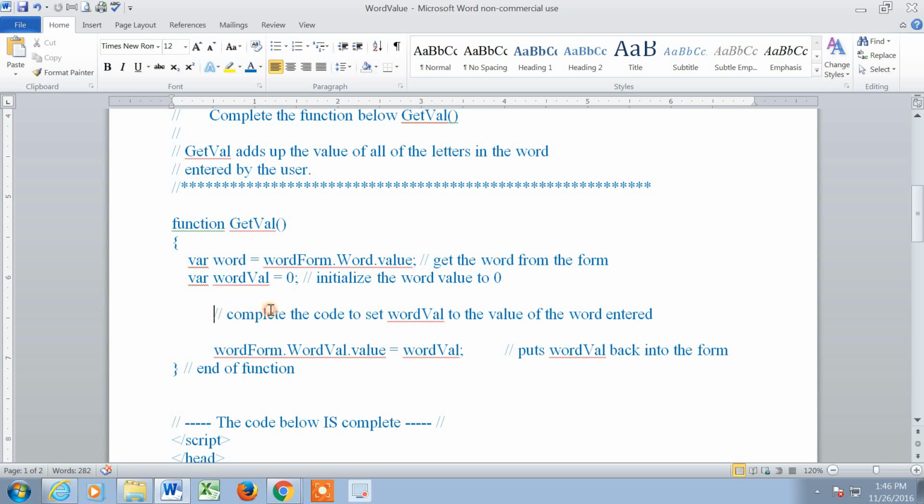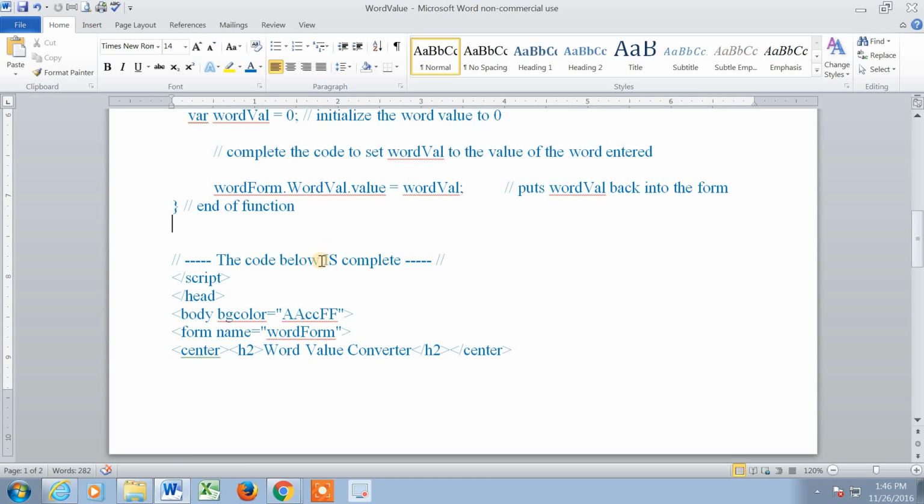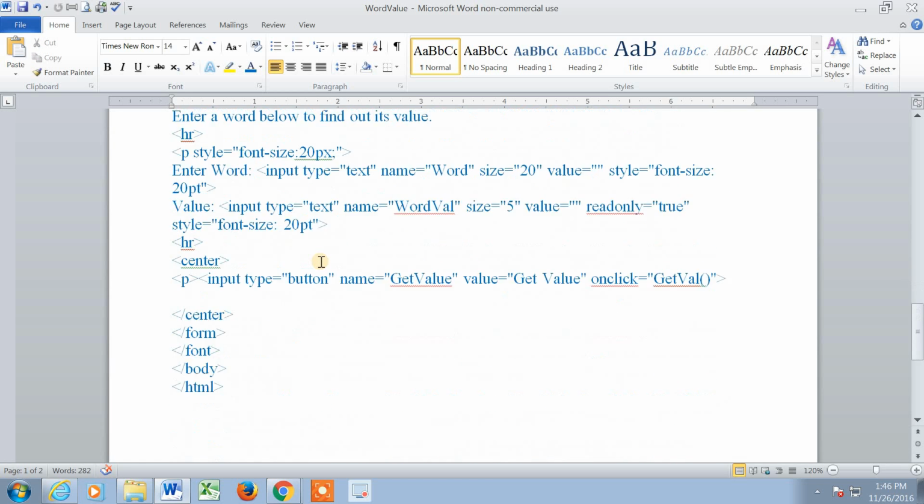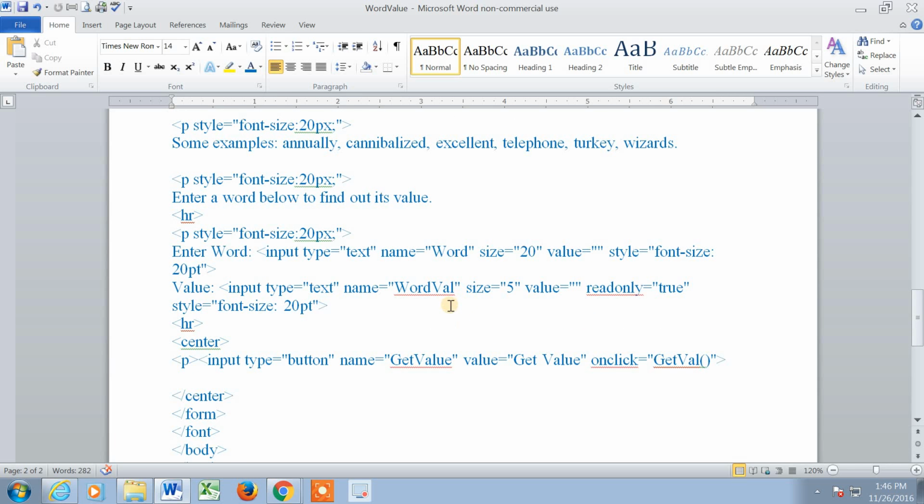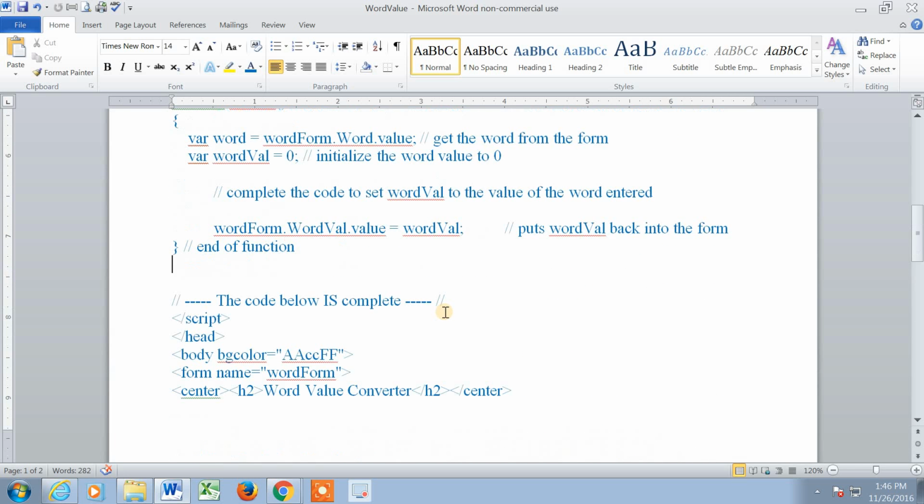And then all you have to do is complete a little bit of code. I'm talking just a few lines of code right here. Complete a little bit of code that makes a for loop that goes through the word one letter at a time, figures out its value, adds them all up. And then this last line of code, which is written for you, takes that wordVal and sticks it back into the output field. Underneath here, this is what the form actually looks like, but you do not have to mess with this code. As a matter of fact, don't mess with this code. It works as it is.